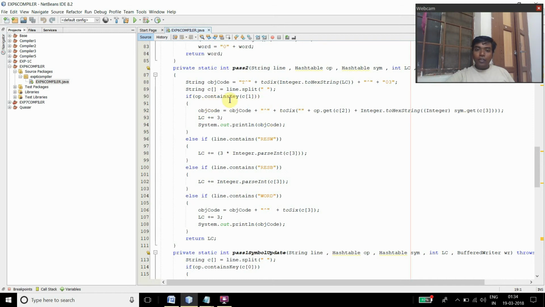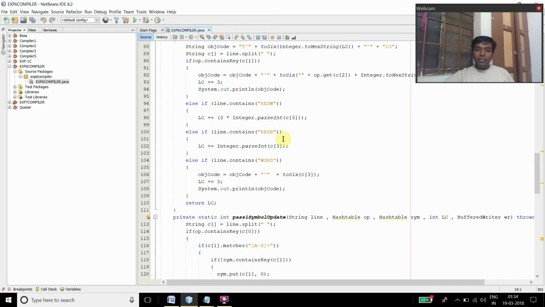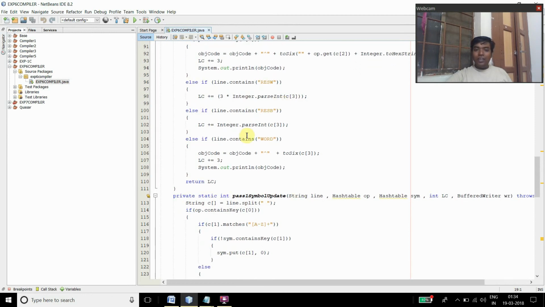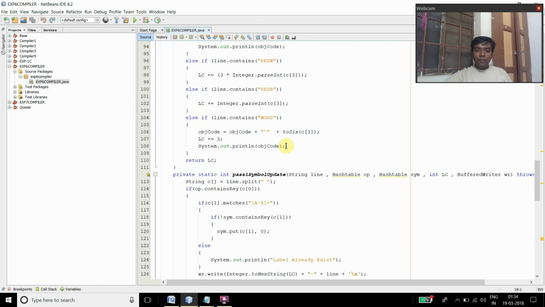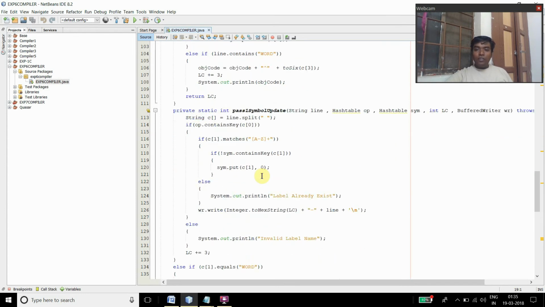If opTable.containsKey c of 1, then object code is equal to object code plus 26 op.get c of 2 and Integer.toHexString integer is symbol.get c of 3. Then symbolTable will print, object code will be printed, and else if line contains RESW, locationCounter will be incremented by 3 into Integer.parseInt c of 3. Else if line contains RESB, then locationCounter will be incremented by Integer.parseInt c of 3. Else if line contains WORD, then object code is equal to object code plus 26 and the locationCounter will be incremented by 3 and it will print the object code and it will return the locationCounter.